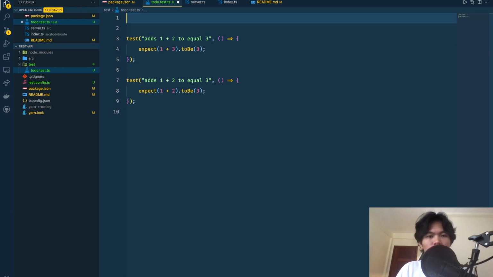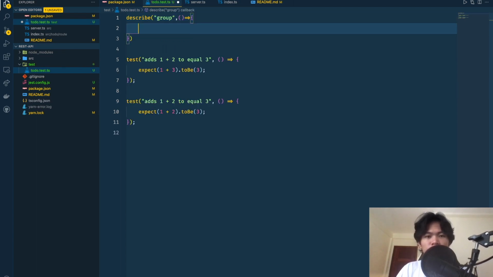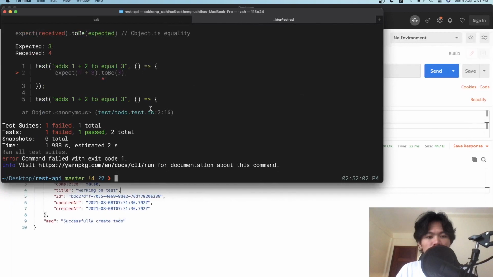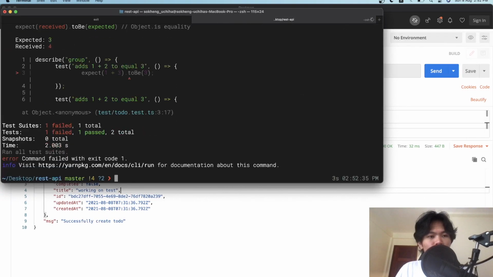So if you want to group this one, you can do the describe right here, and you can name this one whatever you want. I can do something like groups. And this is going to be a function that we can pass our test into. So right now, if I run this one again, so it should be, I see.